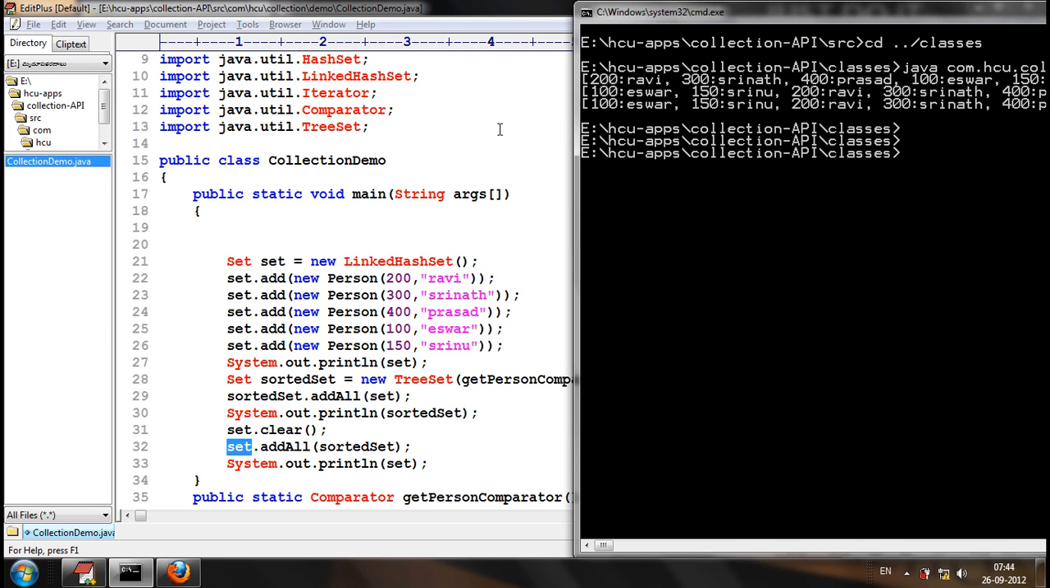What are the differences between HashSet and LinkedHashSet? The first is order. In case of LinkedHashSet, we can expect insertion order. HashSet doesn't contain the references to previous and next elements, but the LinkedHashSet will contain references to previous as well as next elements.